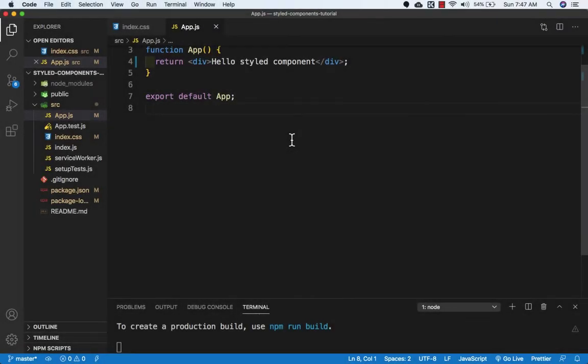Hello friends, welcome back. In this video, we are going to create our first styled component. So the first component which we are going to create is the button component.